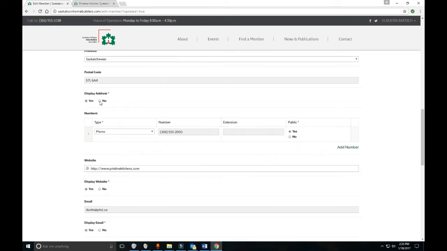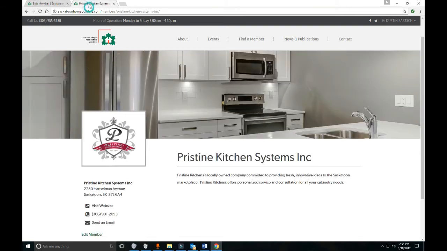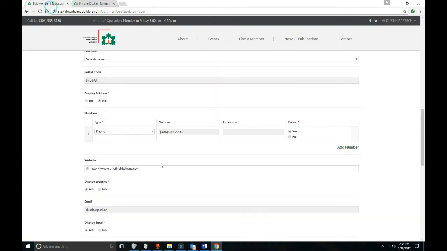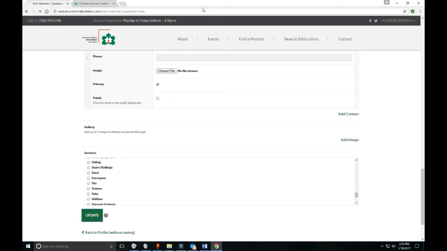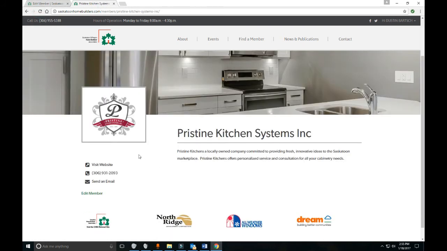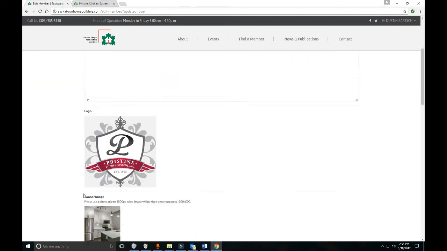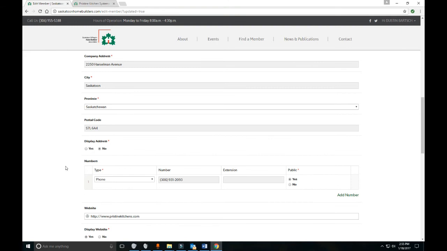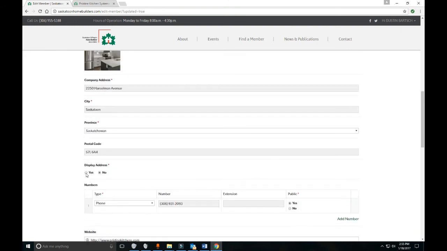So if I click no, it'll go from looking like this, and then we update it to looking like this. So now that address isn't displayed to the public anymore, but it is still back here on your profile. So if us here at the office want to export it, or you don't want to delete all that information, you can still have it, but we'll put it back to displaying the address.